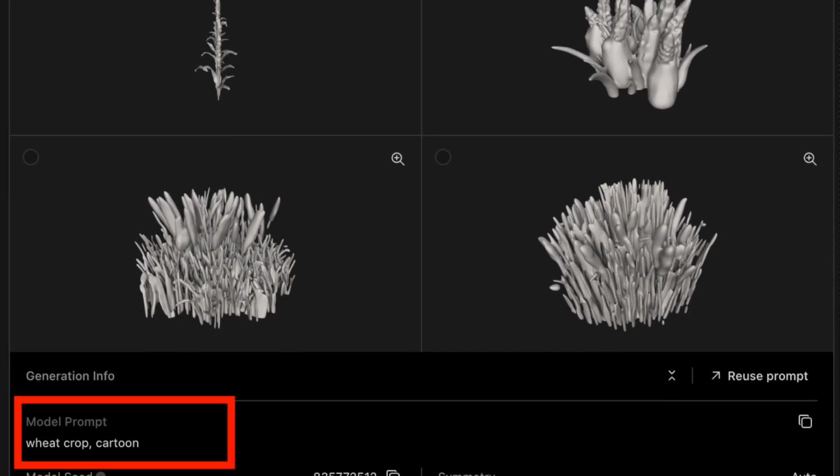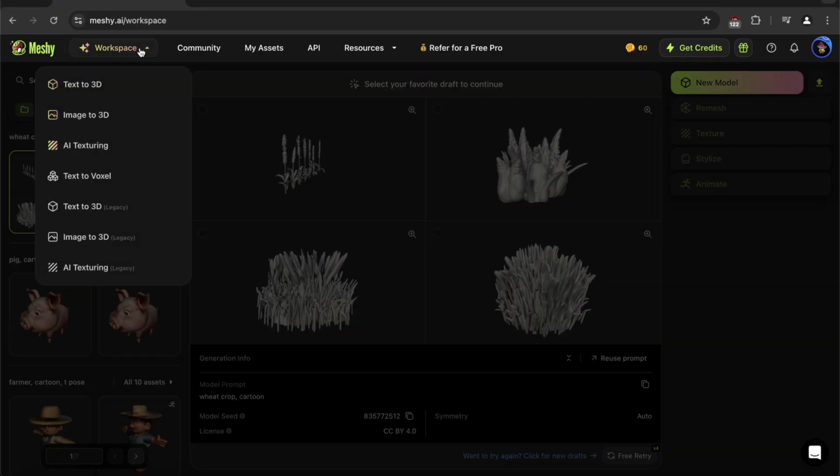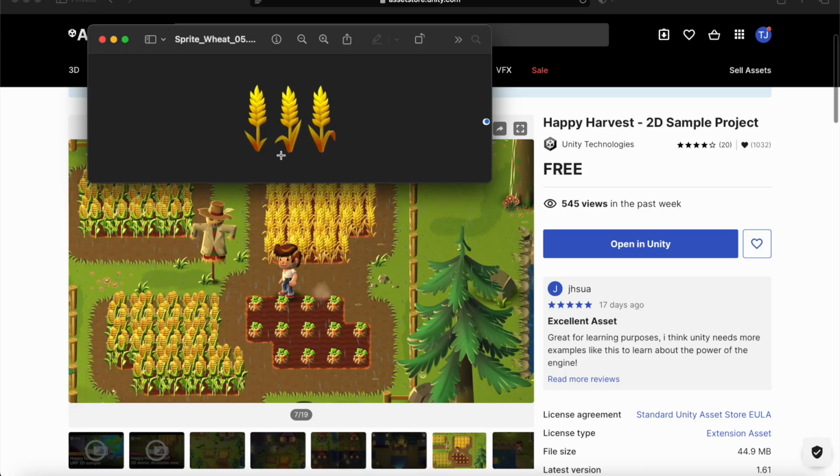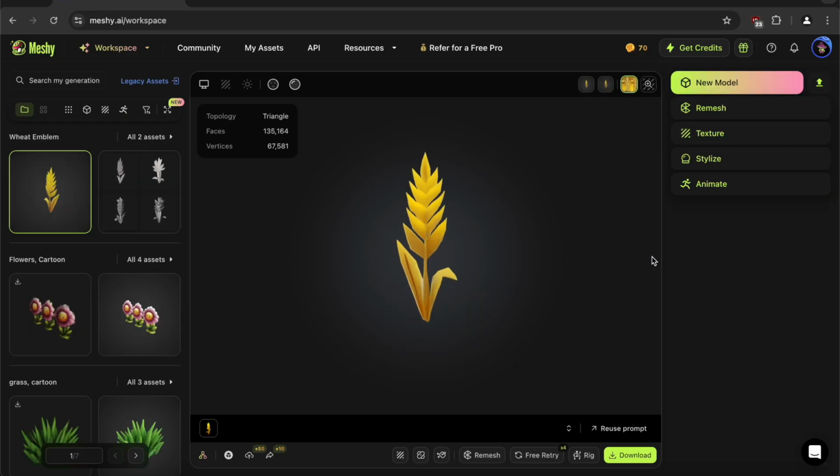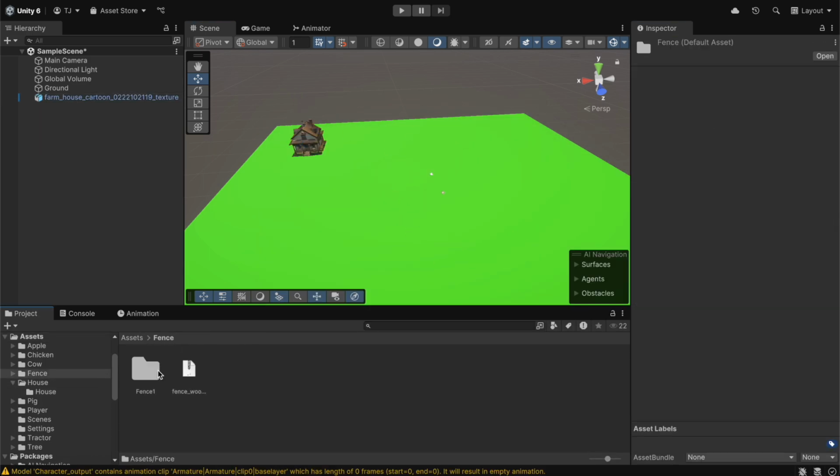Perhaps I didn't describe it clearly enough, so I decided to try image to 3D generation. I went to the Unity asset store, found a 2D image of the wheat, uploaded it to Meshy and generated a 3D version of it. Next I downloaded all the objects and started designing the game.